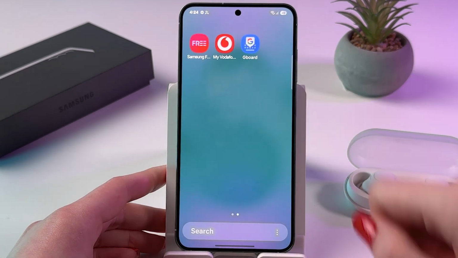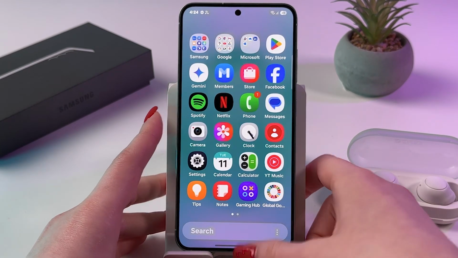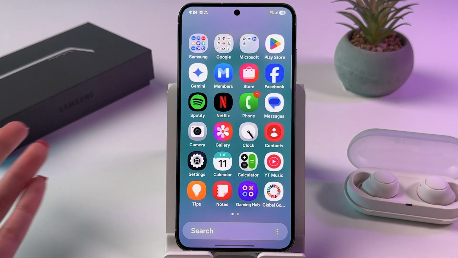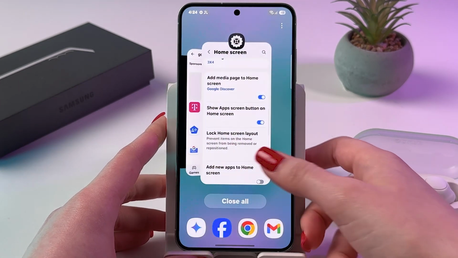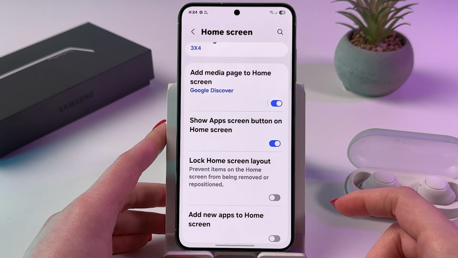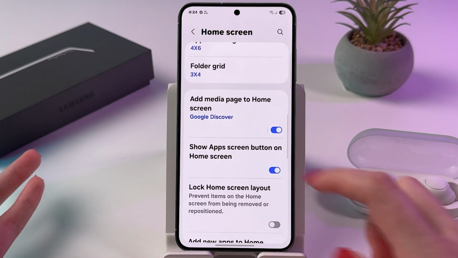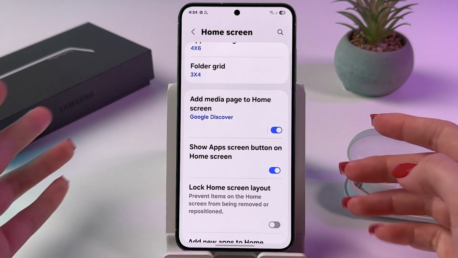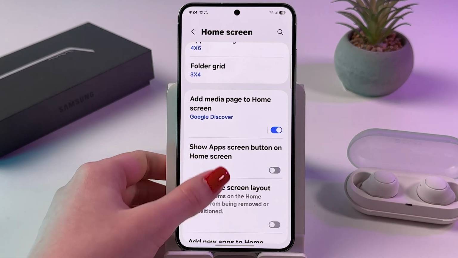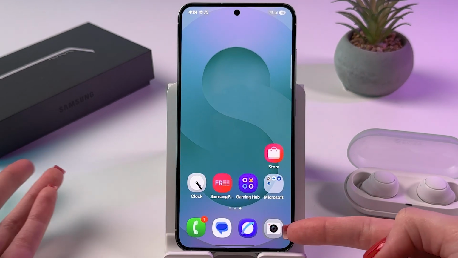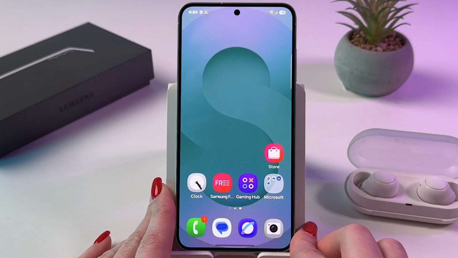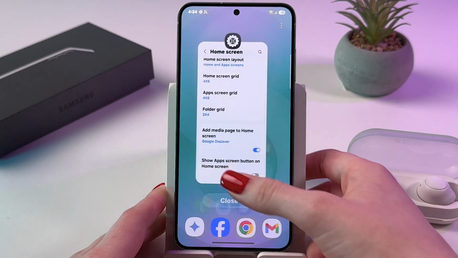So you can either swipe up to enable your app drawer, or you can tap this button now to view all of your apps. If you go back in this home screen setting, you can disable it, of course, by tapping on the switcher, and now we got no such button on the bottom of the screen.